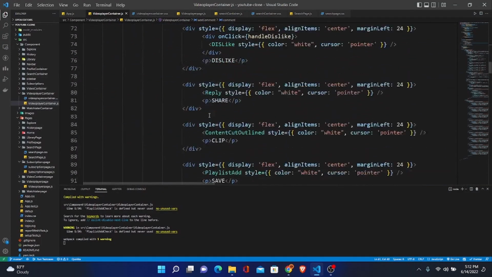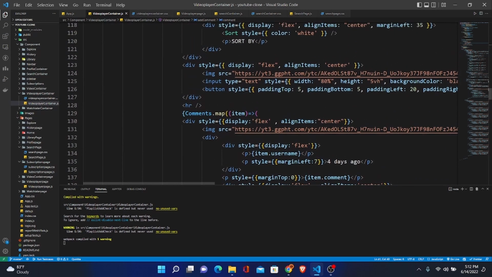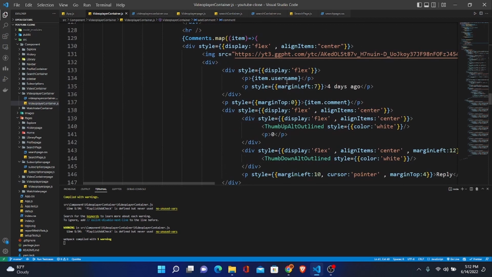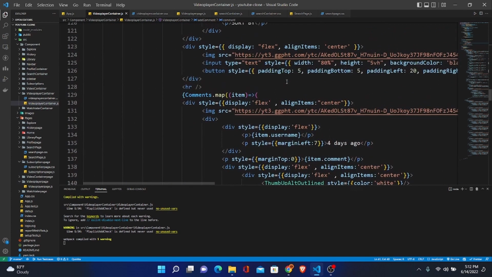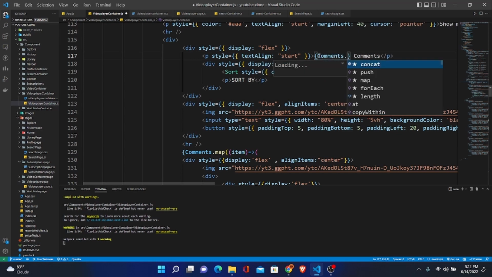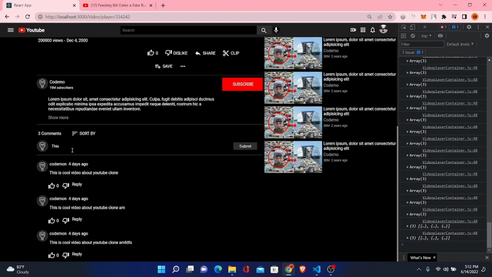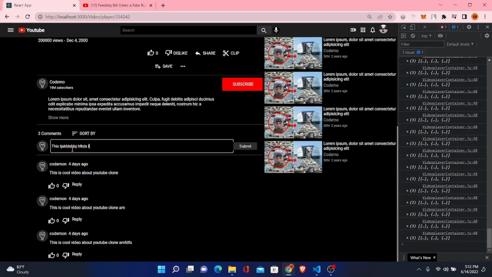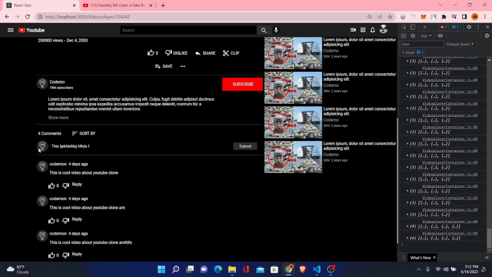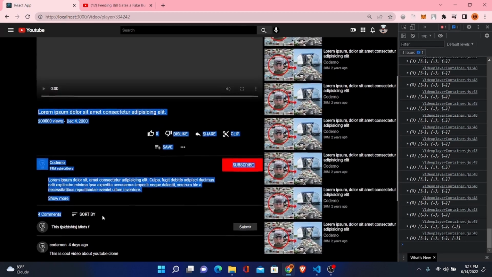So let's change this. Where is this comment kind of thing? Yeah, here it is. So what I'm gonna do is let's write comment dot length. Now let's save this and let's see here. Yeah, it's 3 comments. And if I give it random text and if I submit this, you can see here it automatically refreshes and shows we have 4 comments, not 3. And you can see here this is our 4 comments. So yeah, everything is done.